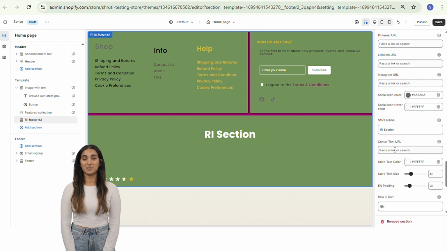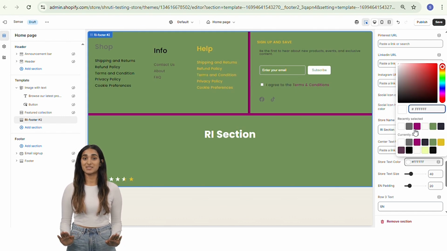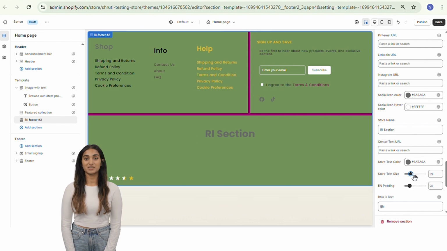You can also customize the font size to ensure it matches the rest of your site's typography and set distinct link colors for both default and hover states. These visual options help the menu integrate seamlessly with your brand's style while still standing out enough to guide users.